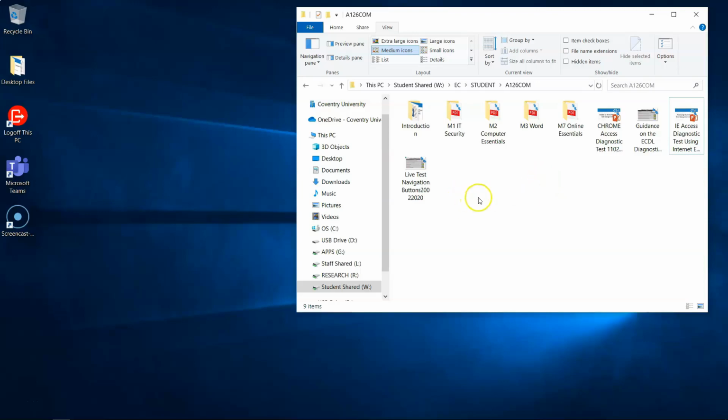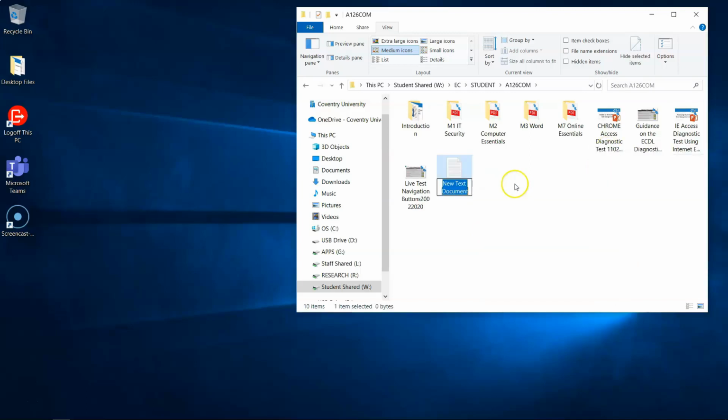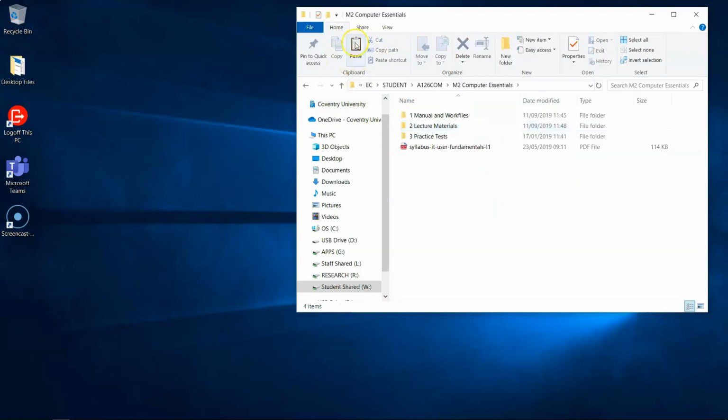If I quickly create an example, just a quick text file here as an example, what we can do is select it, go to Home, and cut. Remember, cut is move. Then if I go into your M2 Computer Essentials folder, I can paste it.